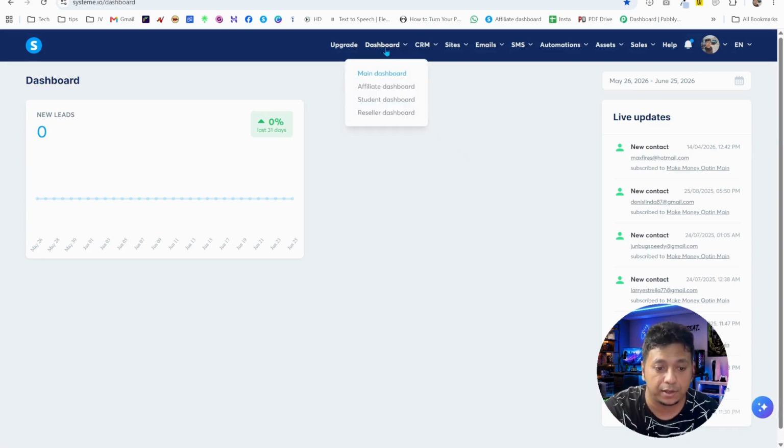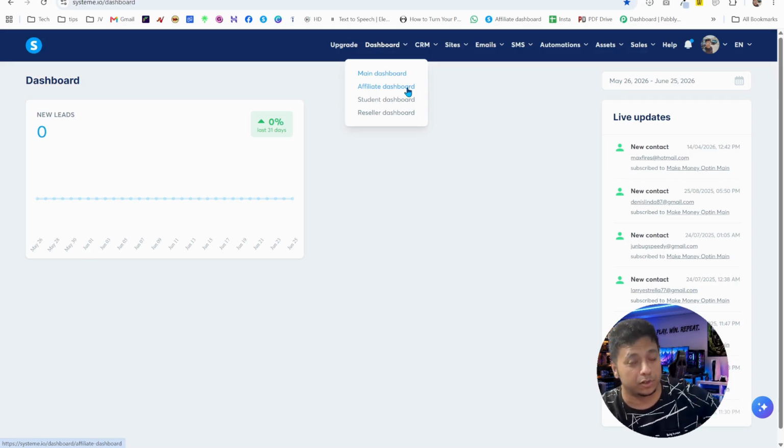Once you are logged in, you can see all these toolbars. On the main toolbar, under dashboard is the main dashboard, affiliate dashboard, student dashboard, and reseller dashboard. So you don't have to worry about all this. You just have to keep looking at the main dashboard. That's enough, because affiliates is for those who want to promote the system to others. Someone like me who is an affiliate, I'm promoting Systeme to anyone who's watching my videos. Or if I want to, I can email my list and tell them to join Systeme.